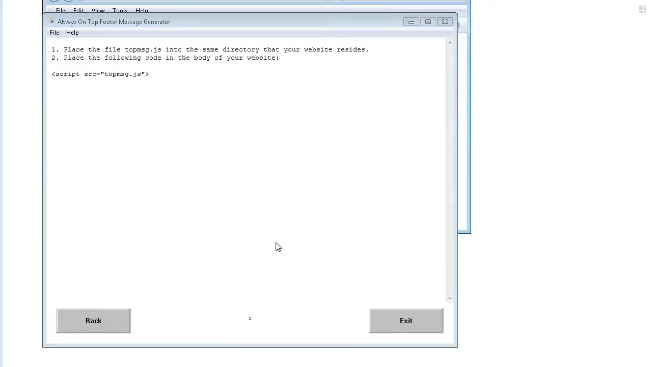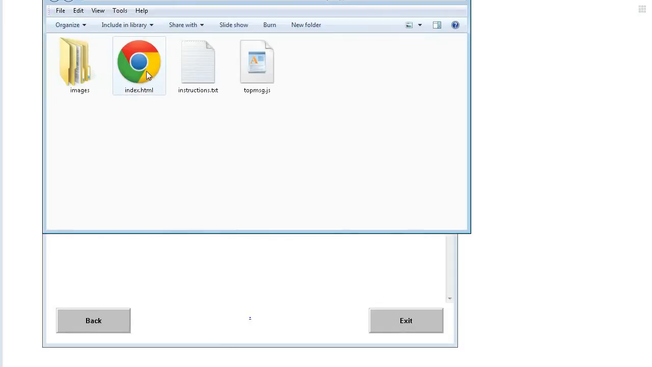Okay, now it opens up some instructions here, and this is all you have to do. So it says place the file topmsg.js into the same directory that your website resides, and then place the following code in the body of your website. Okay, so if we go and have a look at our folder now that was just created, I also moved my website into here. So these two I just moved into here.